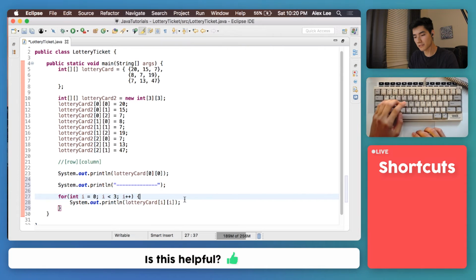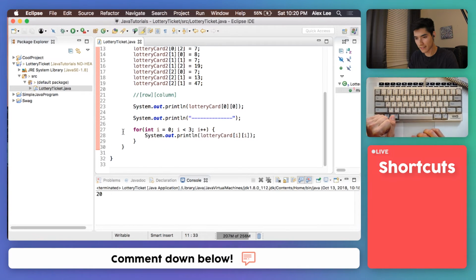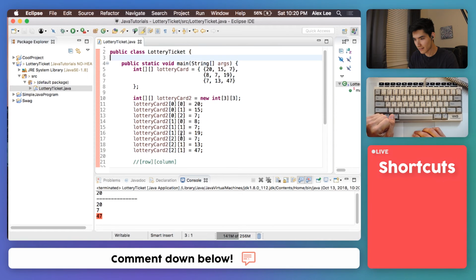Okay, here's an example of printing out multiple values out of your 2D array. Now this won't get every value, but I want to show what the idea is here. So let's save it and run it. We see our little divider we printed out, and then we see 20, 7, and 47. And that's actually this diagonal right here.